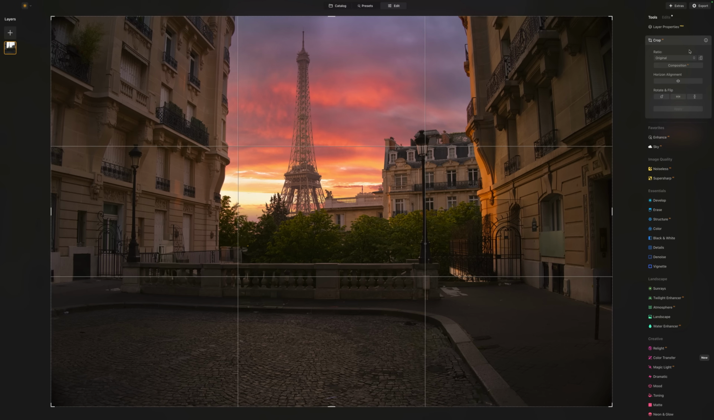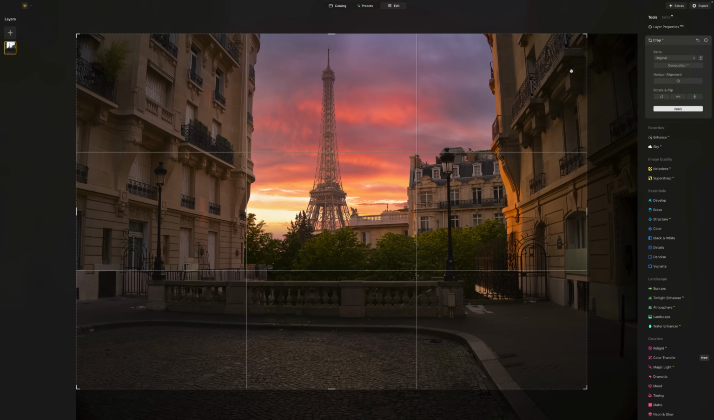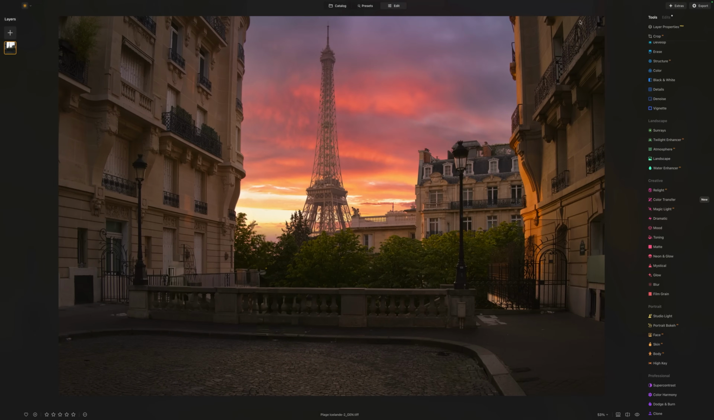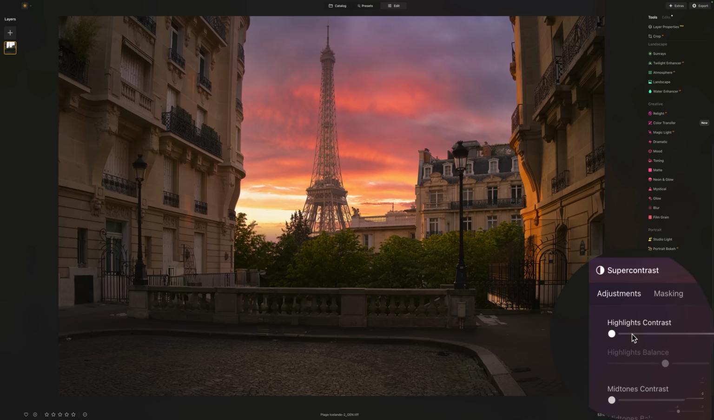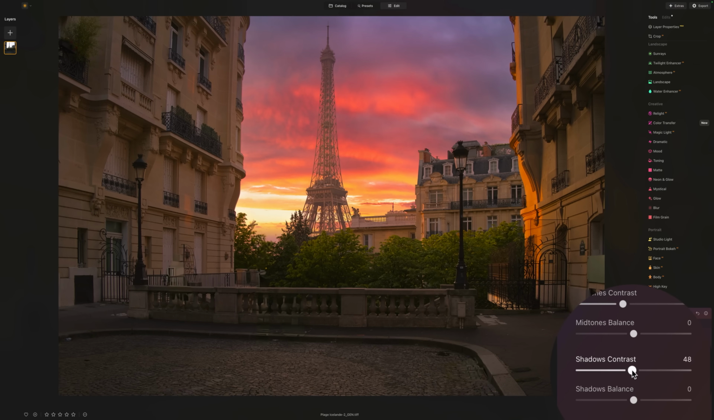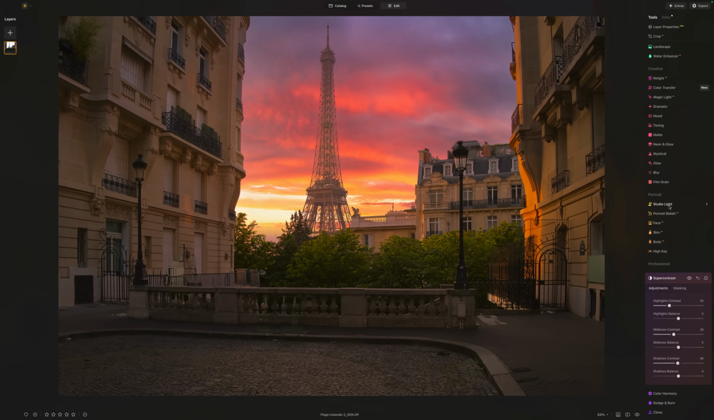Okay, I'm going to go to the crop tool and I'm going to use Composition AI, which is going to crop the photo for me, what it thinks is the best. Okay, and the photo really lacks contrast. So I'm going to go to the super contrast and add some contrast in the highlights, in the midtones, and especially in the shadows. And then I think I'm going to go back.